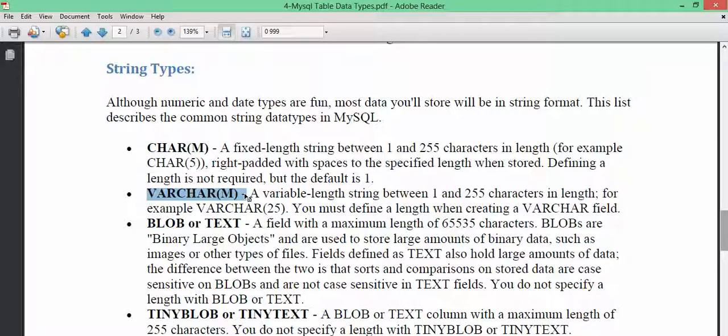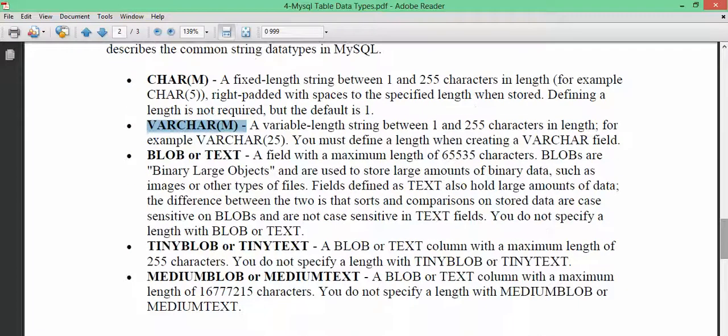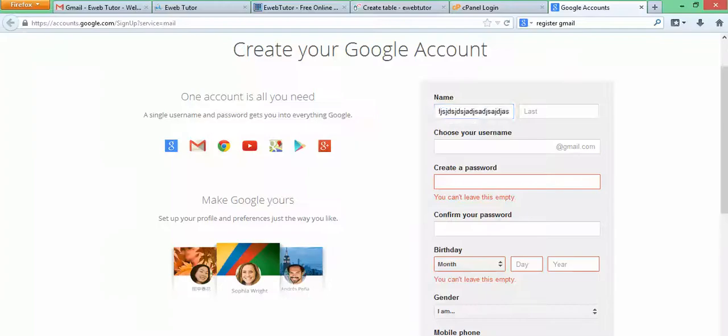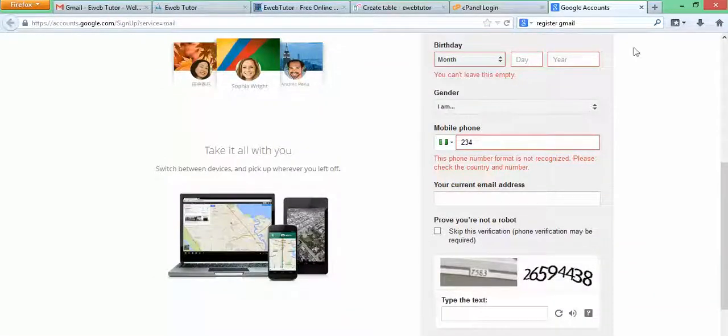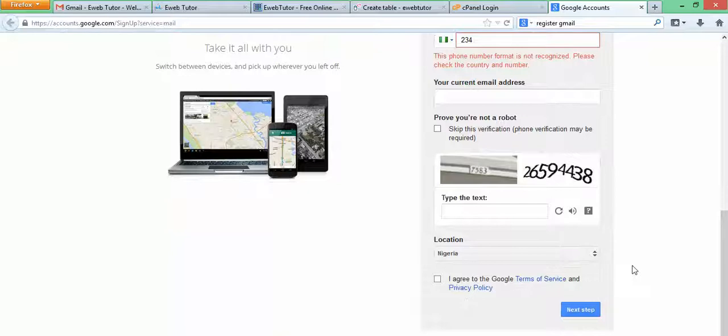So let me just say the generalized way of creating the data types. In case you don't know the normal data type that particular field ought to be, the best thing is for you to represent it in varchar. Another thing that we have is the blob or text. I will tell you what it is for. Let's say you are trying to fill a form, and at the end of the registration form they bring a particular space and ask you to write a brief description about yourself.